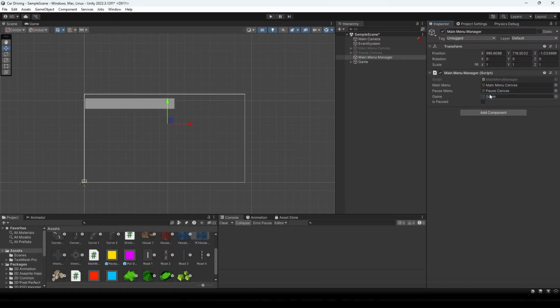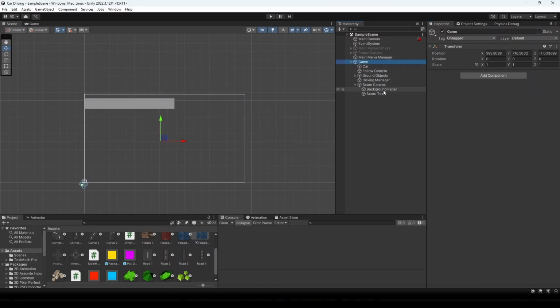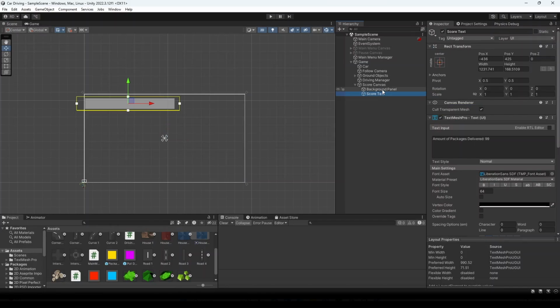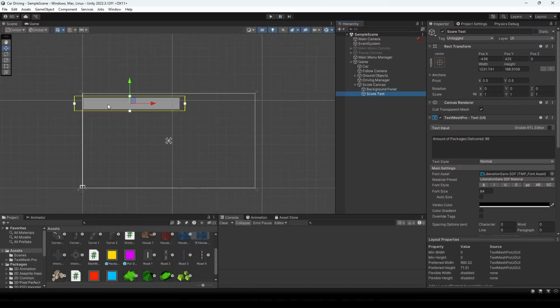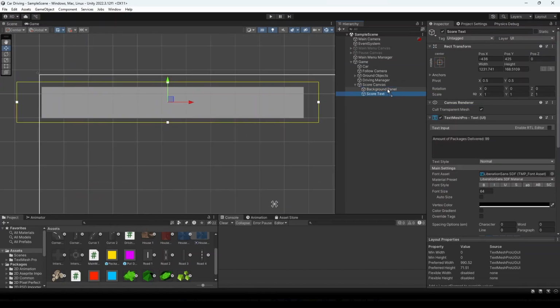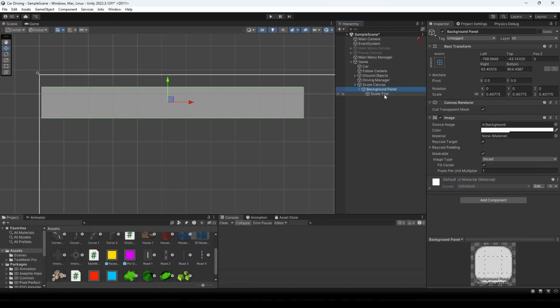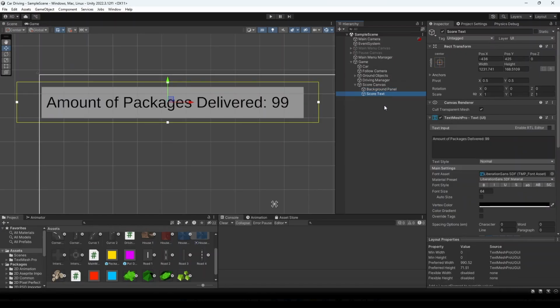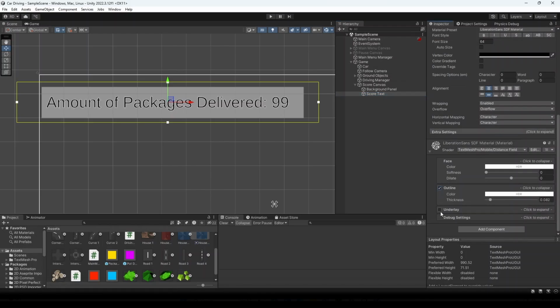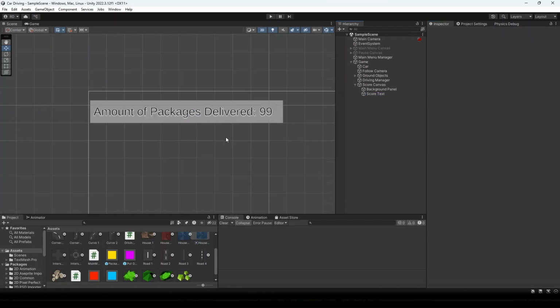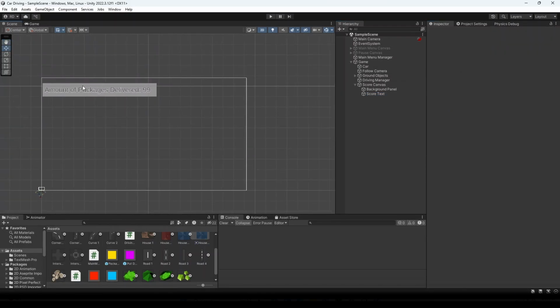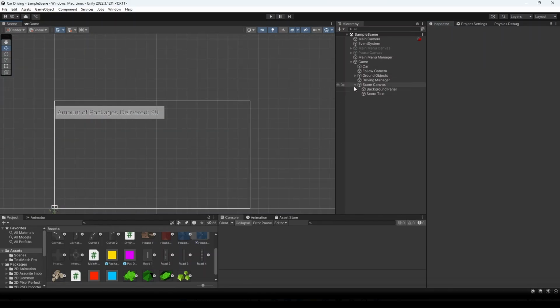I'm going to drag in the game for game, and you can see right now that the score canvas is not rendering this text on top of the background panel, which is not something that we want. So we can just take that out, and now it's rendering nice. We can turn the outline and underlay on. So now this is what our text will look like.